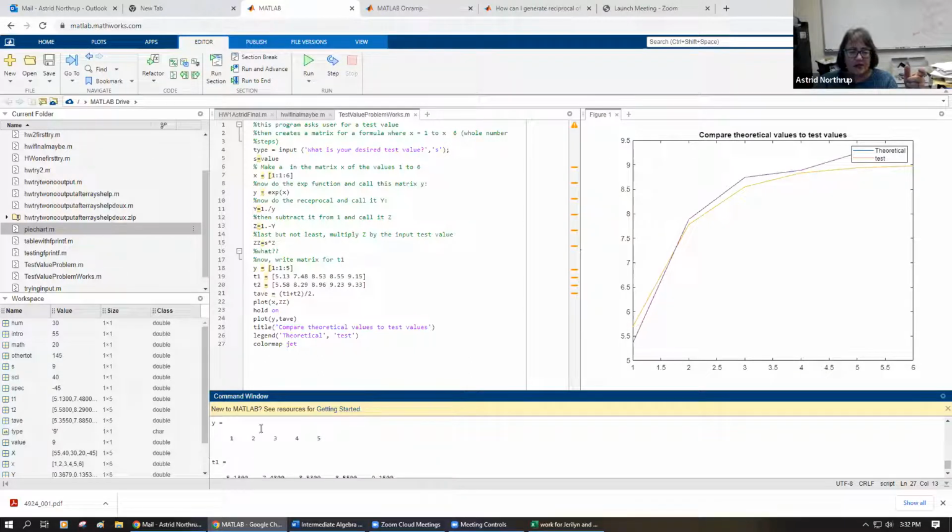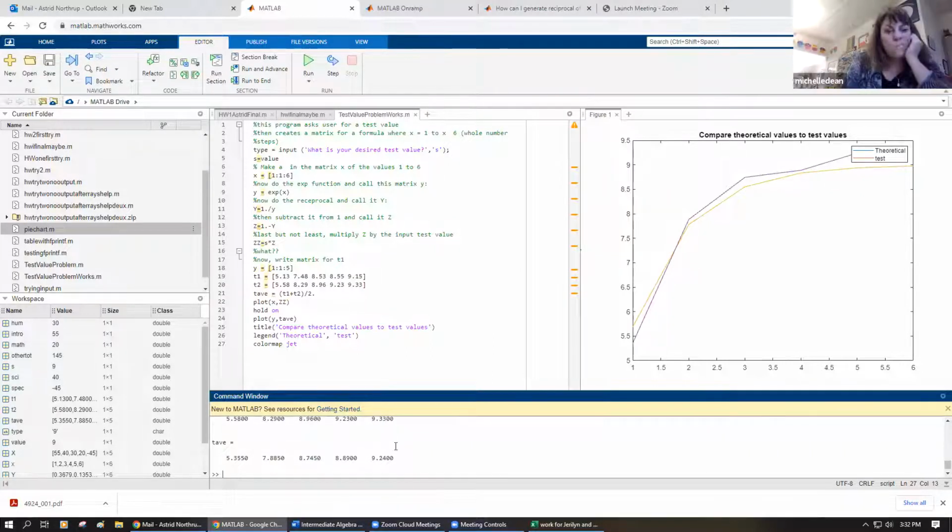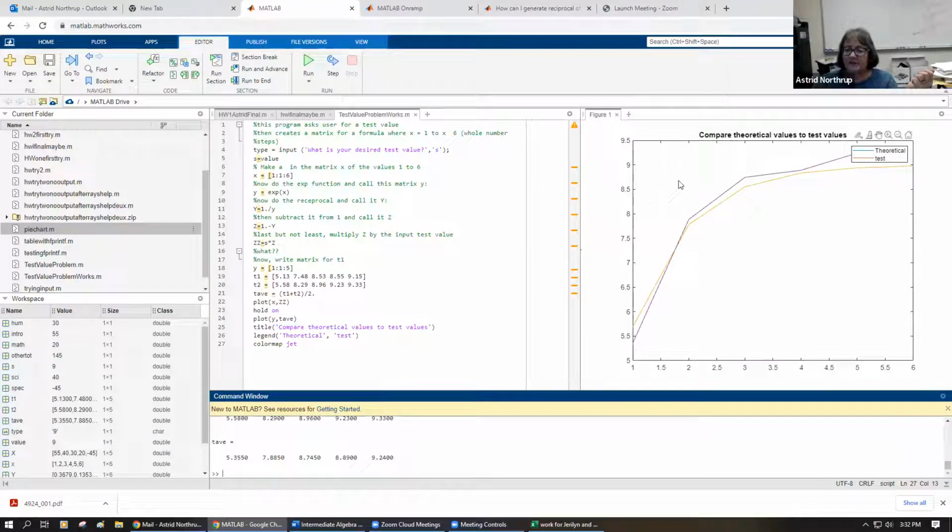And then my Y value, here's my T1 and my T2. Of course, you'd have, like I said, T1, T2, T3, T4. And then here's my T average. And so then here's the plot, the figure that it came up with. So compare the theoretical values.